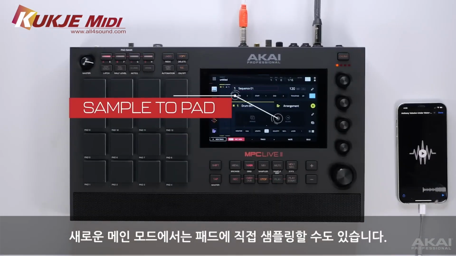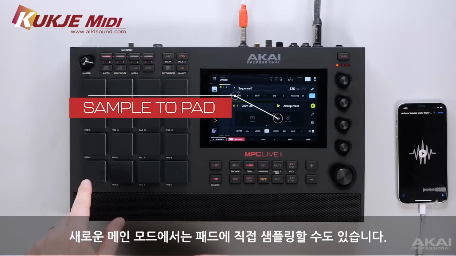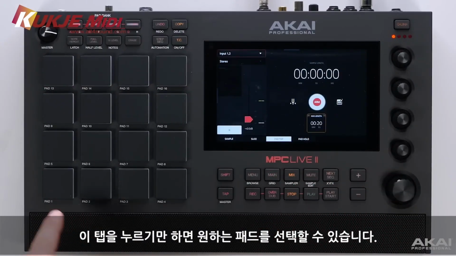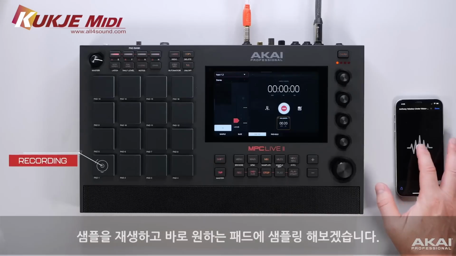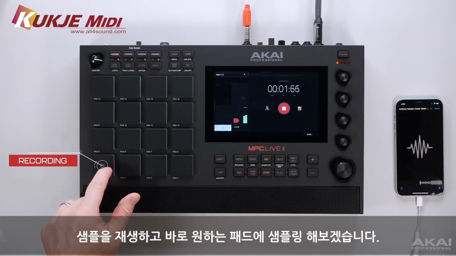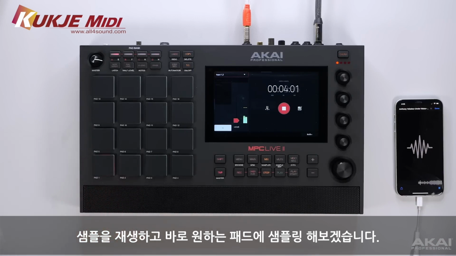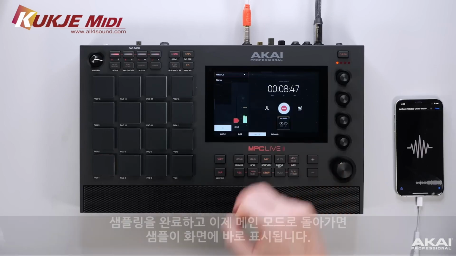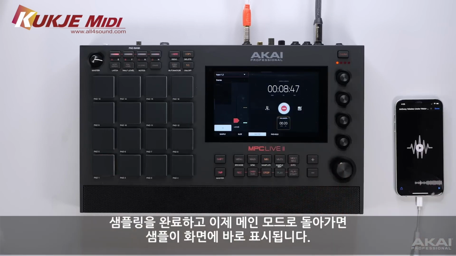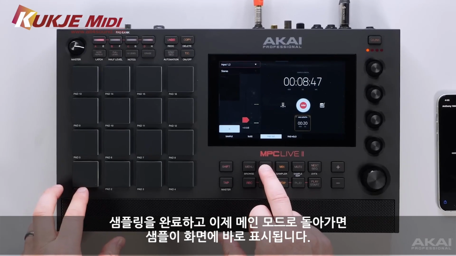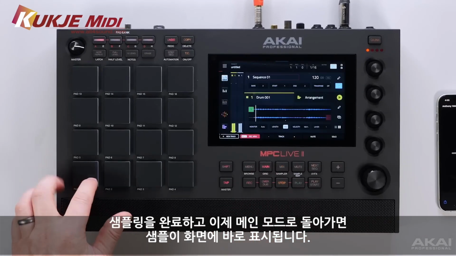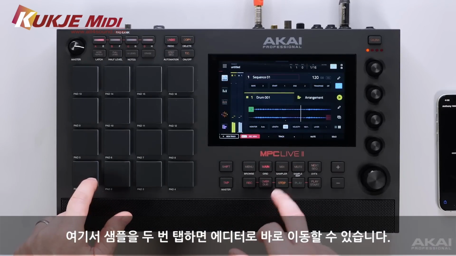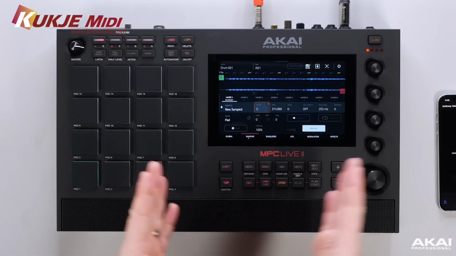You can also sample direct to a pad in the new main mode. You see a record tab, simply press this, and now you can select the desired pad. Let's start our sample. And now we're sampling directly to that pad. Let's finish our sample. And now we'll go back to our main mode and our sample is now directly on the screen. Here we can double tap the sample, taking us straight into our editor.